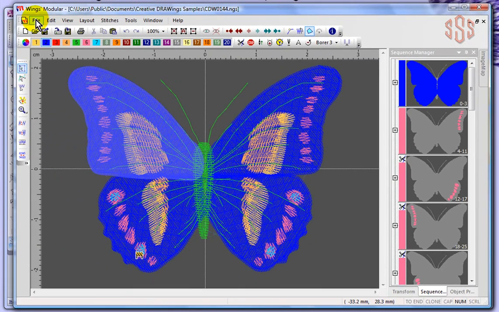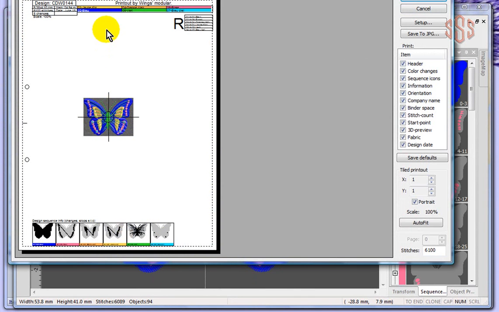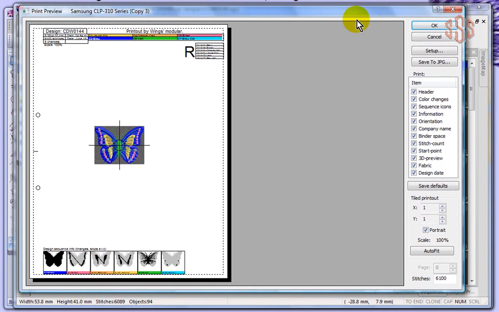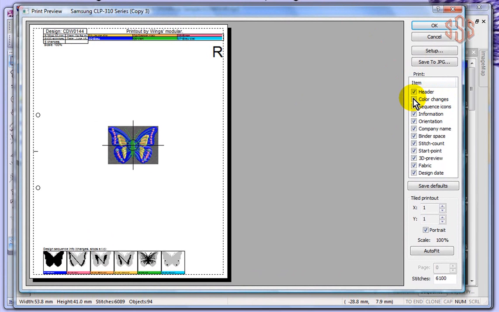And then if we look under the File drop-down menu again, and we go to Print, now some of that information should have been transformed into my print preview. So basically, when you go to print, I'm just going to maybe move this down and make sure it's inside of my window. You have certain items that are included, and you have the ability to choose which ones. So it's the header, the color changes, the sequence icons.